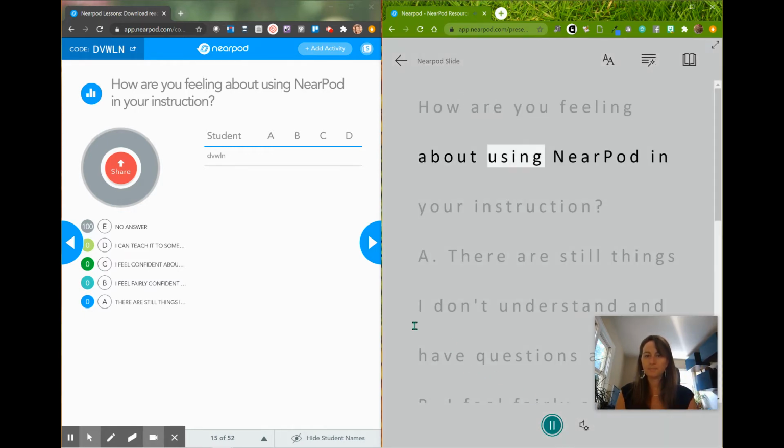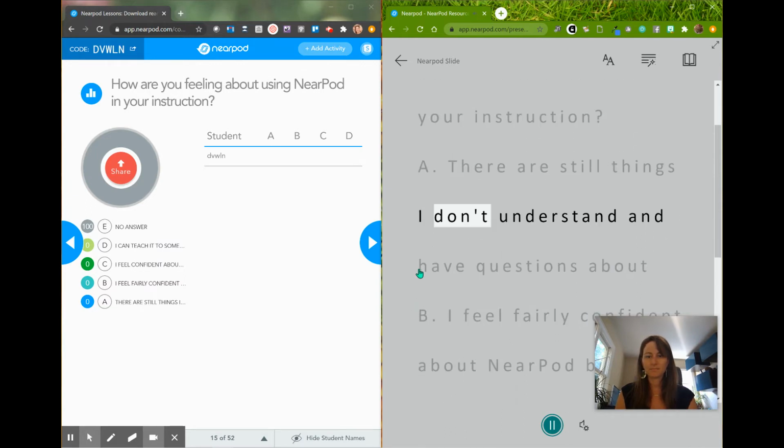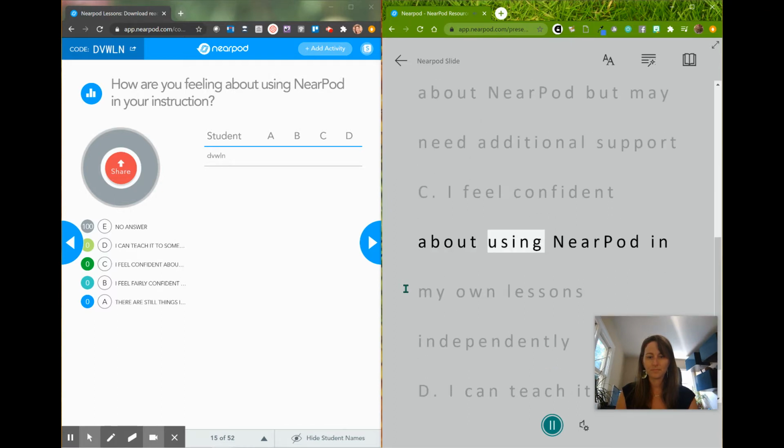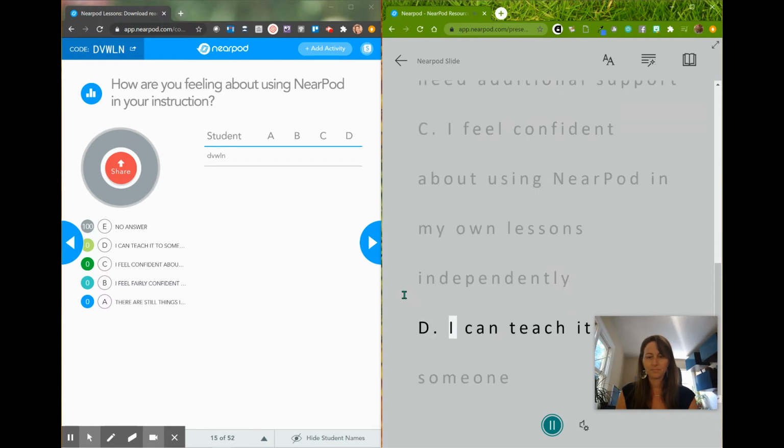How are you feeling about using NearPod in your instruction? A. There are still things I don't understand and have questions about. B. I feel fairly confident about NearPod, but may need additional support. C. I feel confident about using NearPod in my own lessons independently. D. I can teach it to someone.